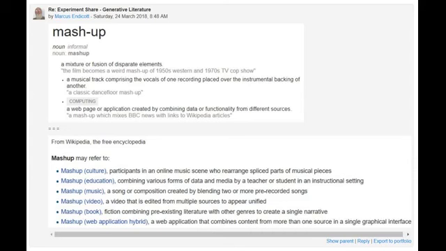Mashups in education could be combining various forms of data and media by a teacher or student in an instructional setting. Mashups in music: a song or composition created by blending two or more pre-recorded songs. Mashups in video: a video that is edited from multiple sources to appear unified. Mashups in books, fiction: combining pre-existing literature with other genres to create a single narrative. And mashups, a web application hybrid: a web application that combines content from more than one source in a single graphical interface.